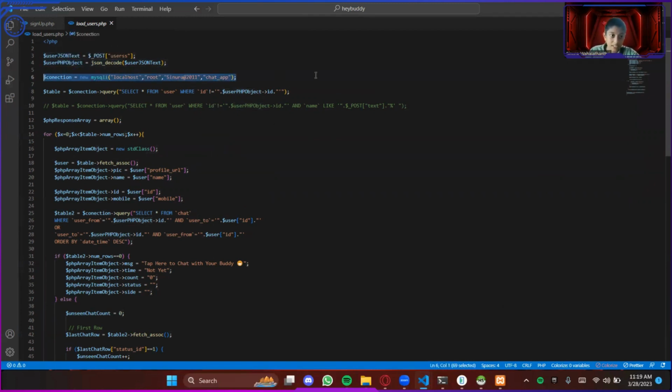And then I have given my connection with the database password and the database name. Next I have given the query. I have assigned it to a $table and the connection query: select all from user where the ID is not equal to the user PHP object ID. So I need my users without myself. I hope you understand. If we take async storage, besides me I have 10 other users, you might guess. And with those 10 users, I don't want to show myself. So for the users table, do not show me, but show the others in the users table.